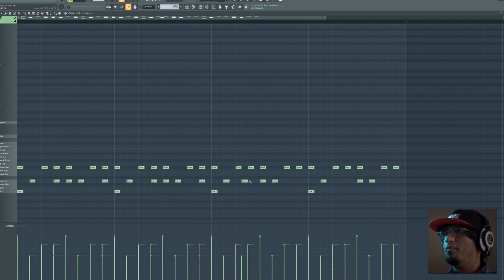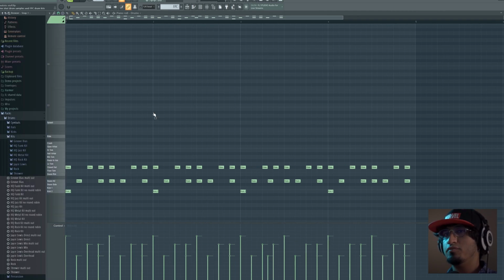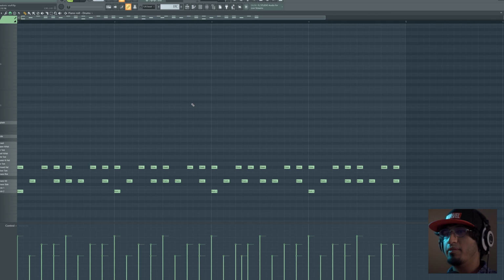So on every upbeat, we're gonna have this snare. This is not something you strictly need to do. This is just the way I like to play drums, or for that matter, program them. Oops.